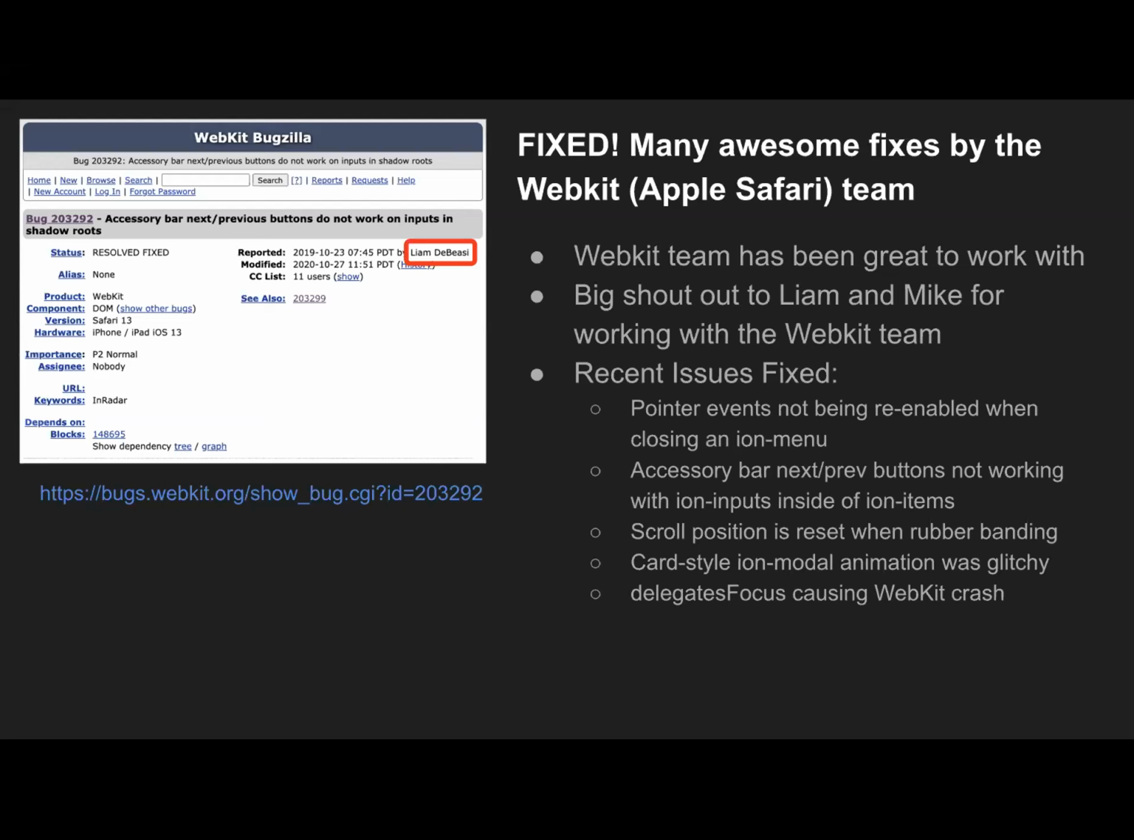There have been a handful of issues that have been fixed. Most notably, there's some issues that had impacted Ion Menu, that several-year-old accessory bar issue where the next and previous buttons were not working. That has been fixed. That hasn't shipped yet, but the code has been merged into the main WebKit branch. So it's just a matter of time before that gets into iOS beta or whatever. So that tabbing issue, the tabbing crash, shipped a while ago on iOS, and it just shipped on, I believe, Safari 14 something, whatever shipped with Big Sur, the most recent release.